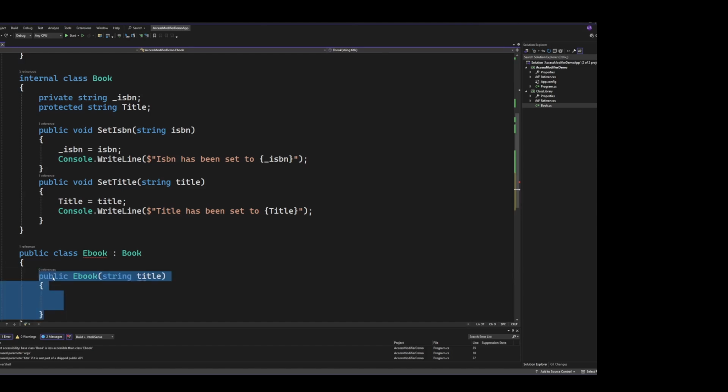Now we have created a constructor. We will set the access modifier as public. The name of the constructor must be the same as the class, ebook.